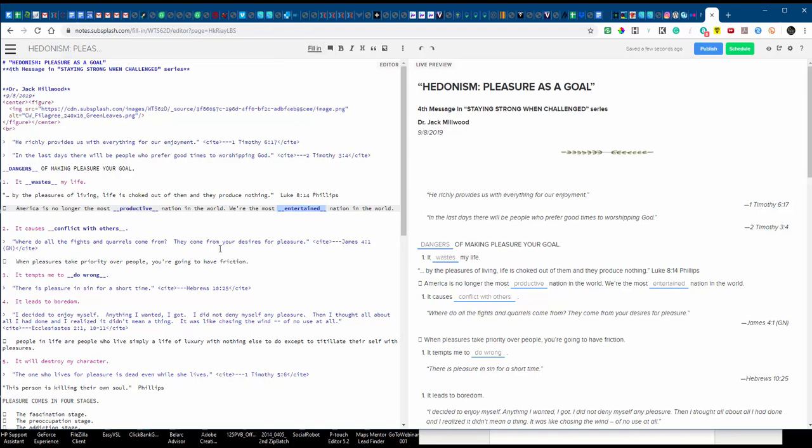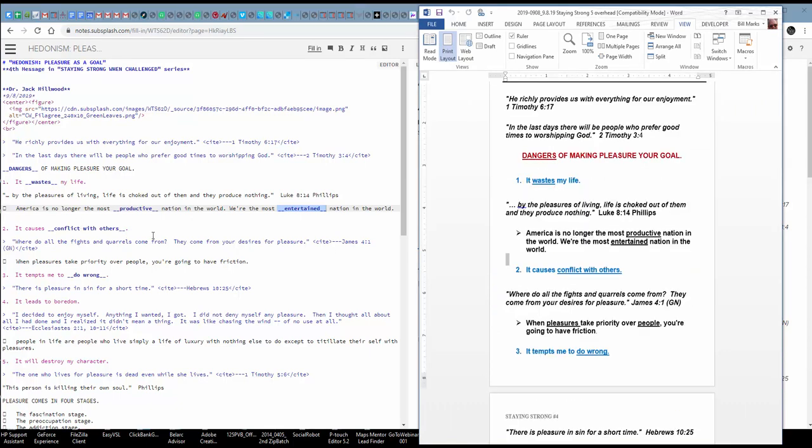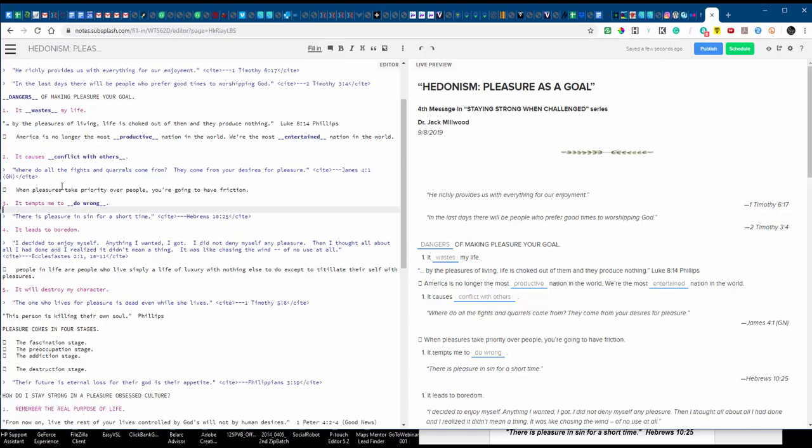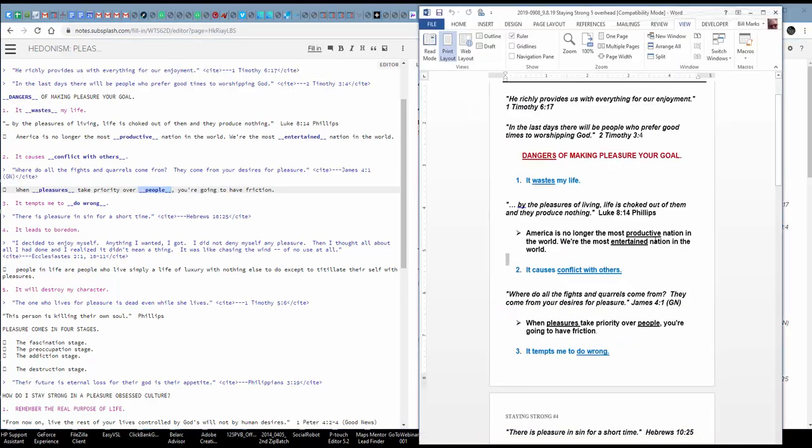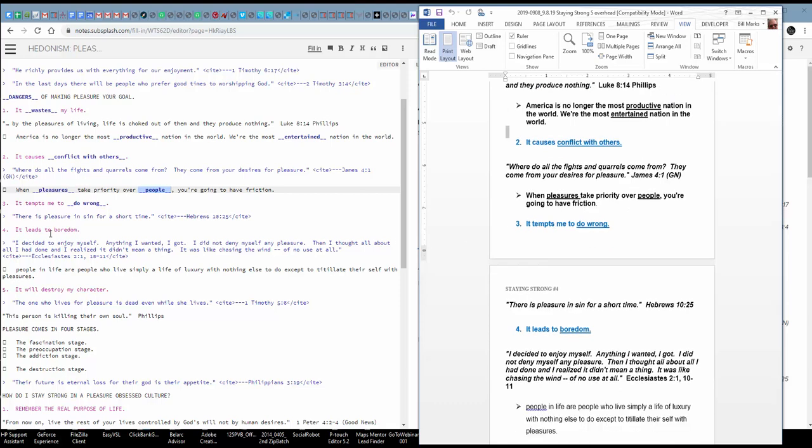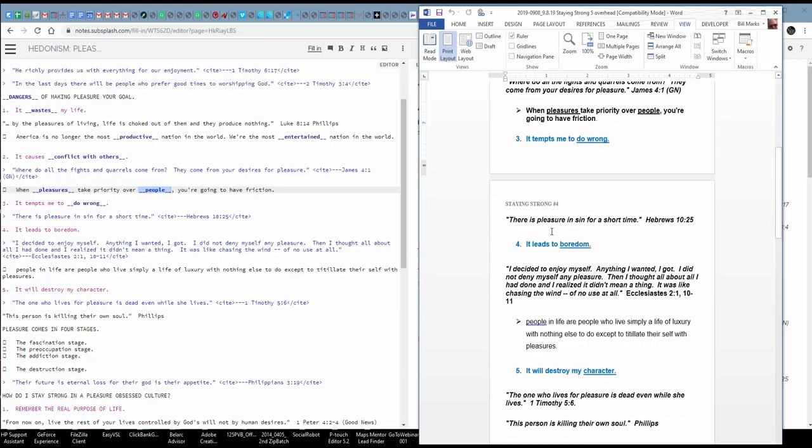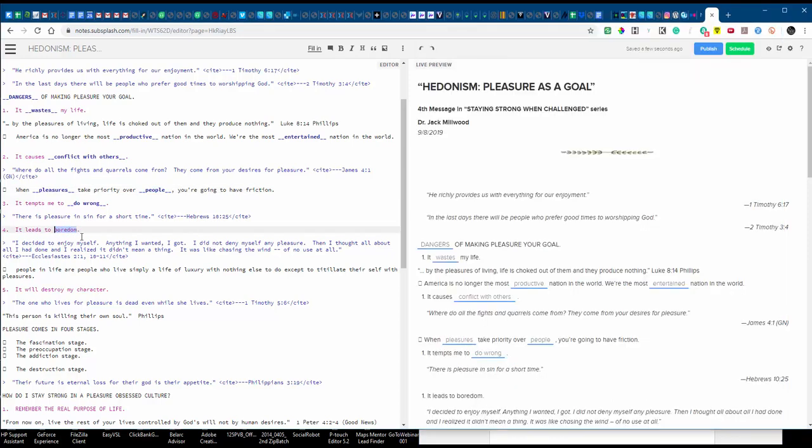What you're looking at also is you want to go down through the whole process of looking at where it is: waste, conflict with others, pleasures over people. Pleasures take. So highlight pleasures, fill in, and people, fill in. Attempts to do wrong. Boredom. Highlight boredom. Make sure you don't clip the period in it, and fill in.